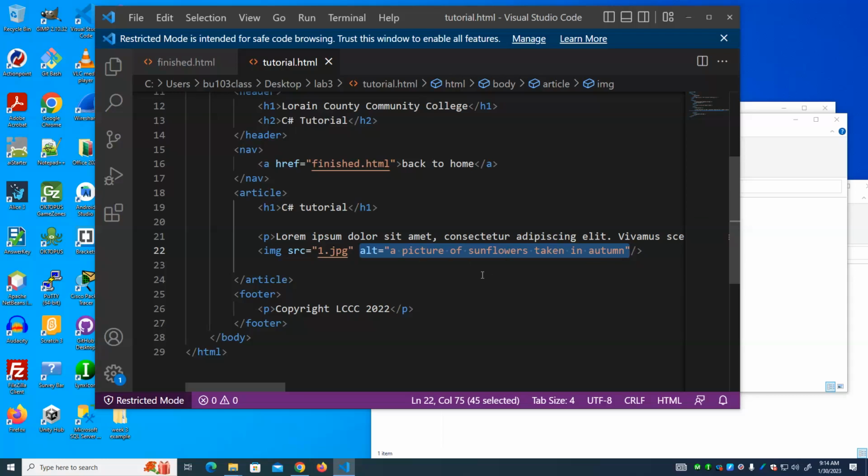That way, at least, even though the person can't see the image, you give them an idea of what the image is. So that's how we put an image on the page as content.